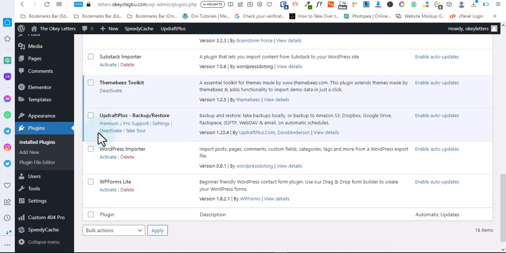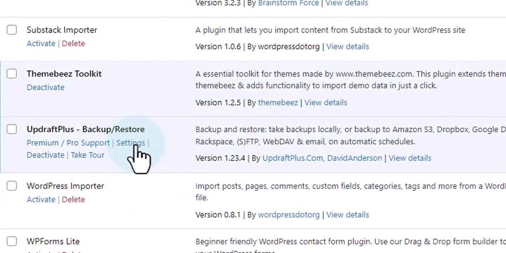Okay, so once you have installed it, next you come to where you have this plugin, under backup and restore. You can see: take backups locally or backup to Amazon S3, Dropbox, Google Drive, Rackspace, and many other places. So that means you can back up your site on any remote server as listed here. You can also back up locally, like downloading the website, but we are concerned much about backing it up on a cloud server so we can restore it easily without any problem.